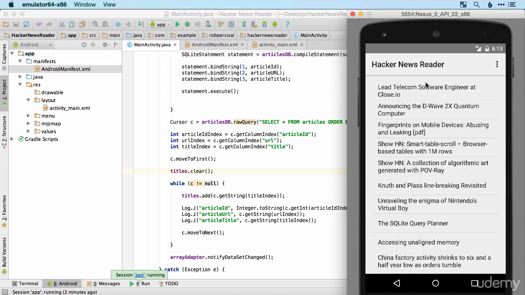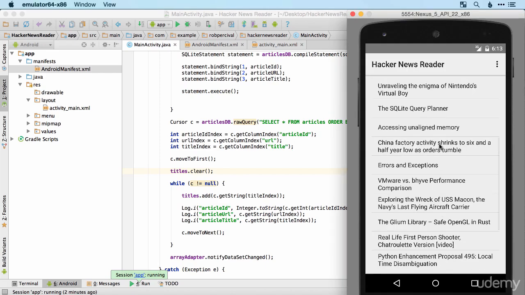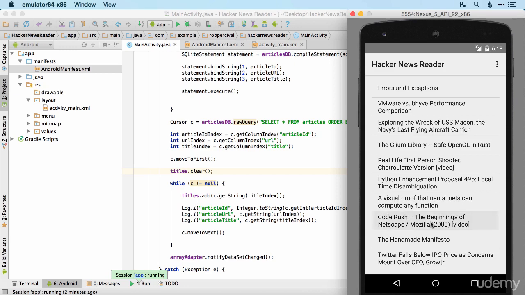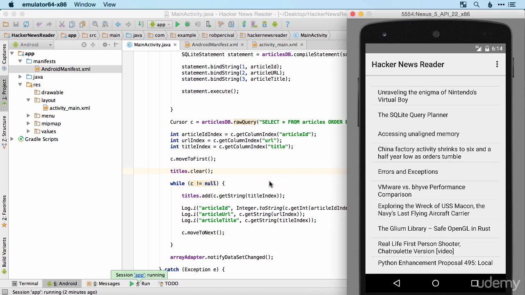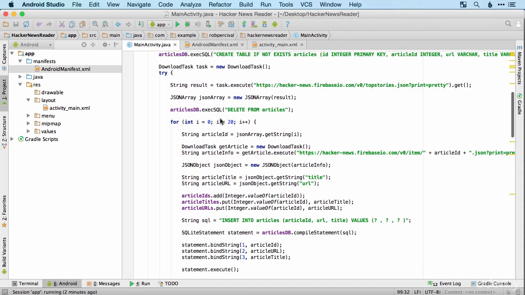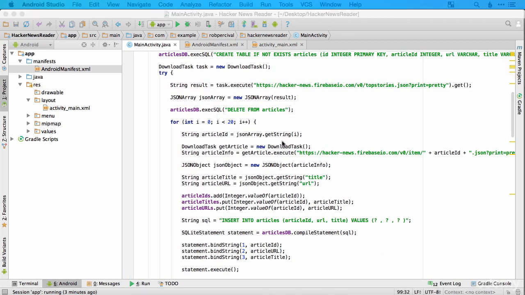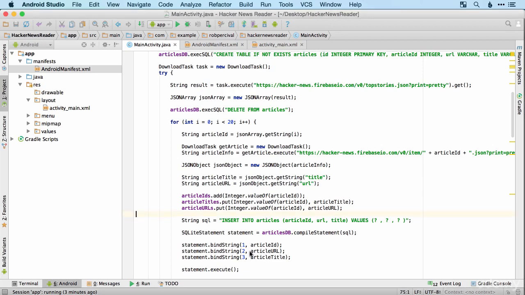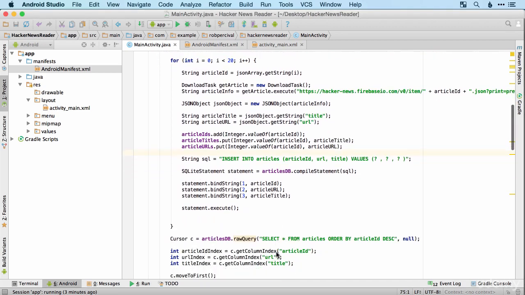And there we go. Fantastic. So we've got our list. We could, as always, have more than 20 there if we wanted. Just need to change the number in our for loop if we did want that. All right, so we've got an app that actually does something now, which is great. Our next step, of course, is to actually display the article for the user, which means we're going to need to get the article URL.